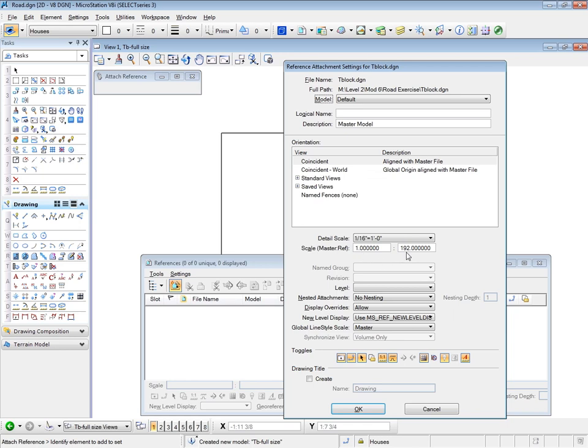Master reference scale from previous settings is 1:192. That's from the previous exercise. I need to change this to 1. So we have a master scale of 1:1. The detail scale remains at 1/16 equals 1 foot, again, because that was the last thing we did. And we'll say OK.